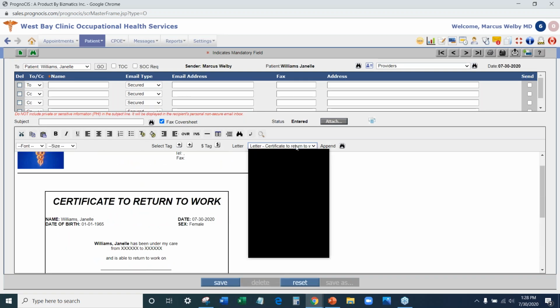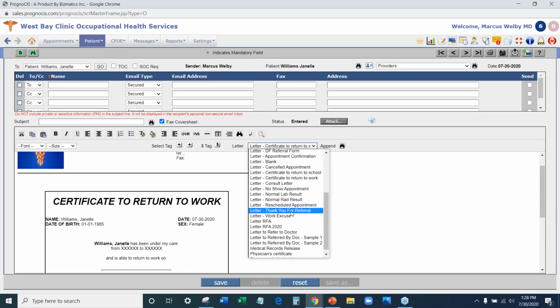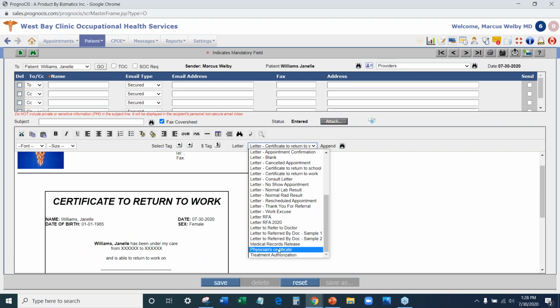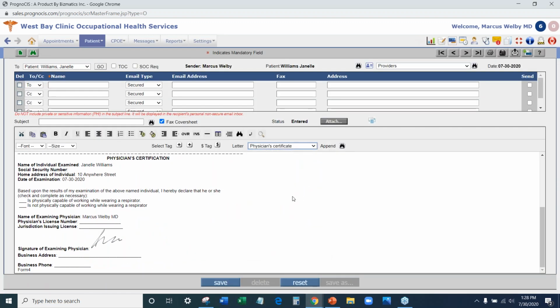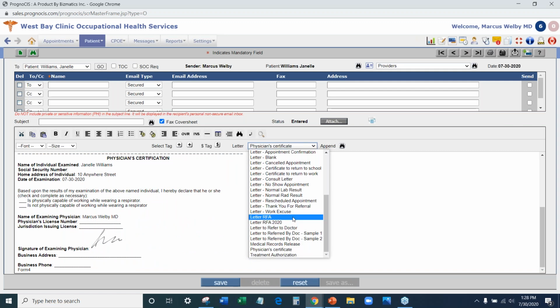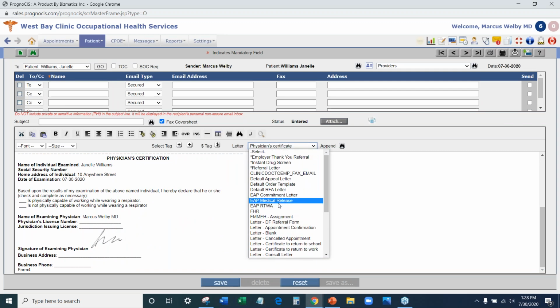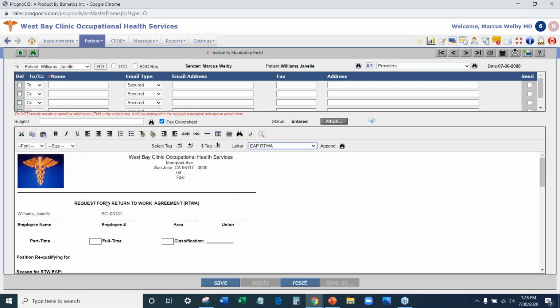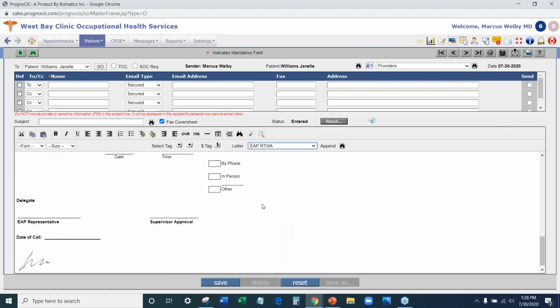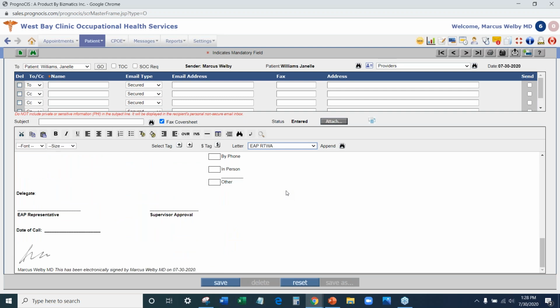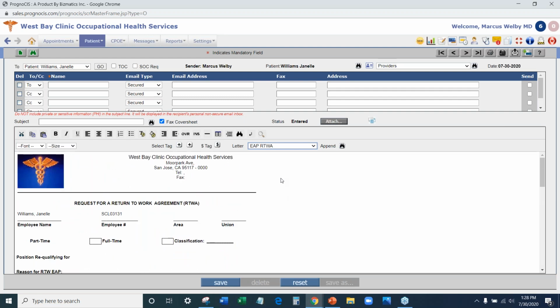So we have multiple different options here, such as a certificate to return to work, and we have some specific forms that have some specific language that a carrier or a state may require. We also have return to work forms that have some things checked on them. In some cases you might have EAP involvement with a work comp case, so multiple different options to get those forms and letters loaded for you.